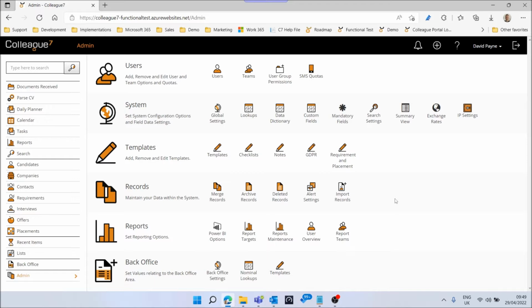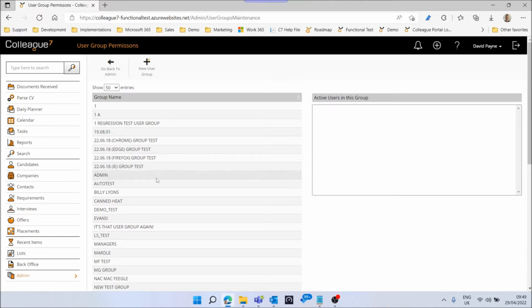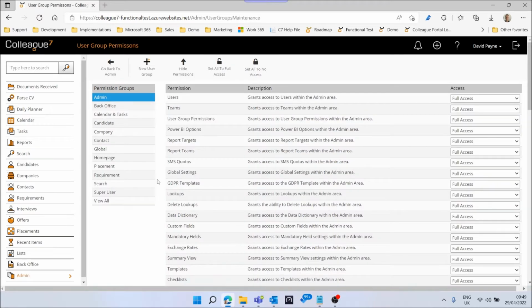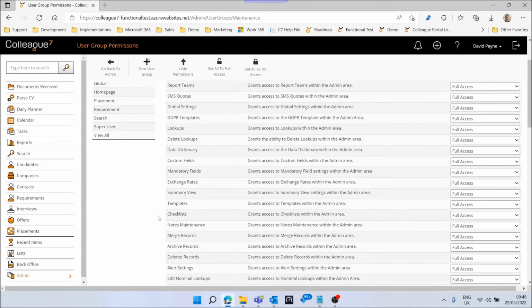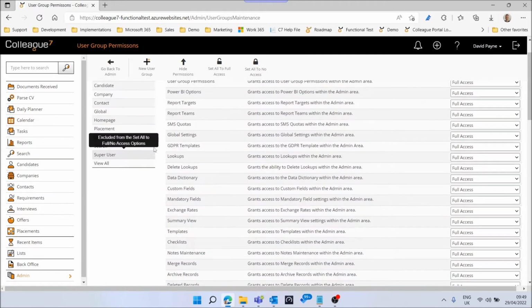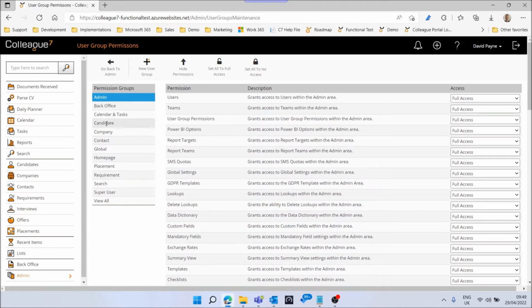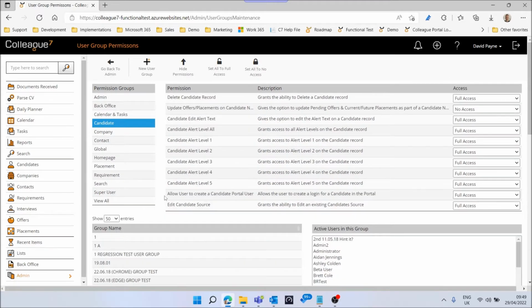But we start effectively within the admin area looking at user group permissions. When going into user group permissions, on selection of the users that you want to enable this functionality for, you select that specific user group, and then you would go to the candidate permission group, and there'll be an option here to allow user to create a candidate portal user, and that needs to be set to full access.